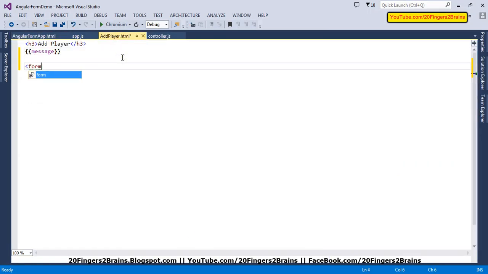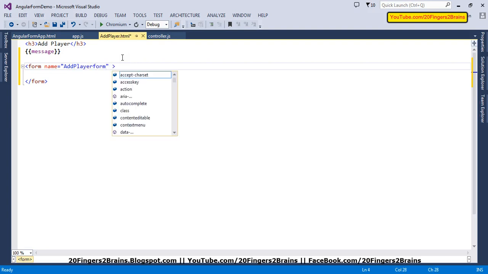So I'm going to use the form tag, and I'm going to set its name attribute, and let's set it to addPlayer form. And I'm also going to use one directive here, that is ng submit. So this directive basically on submit of this form will call a function which we are going to create in controller.js. So let's for now say that I have addPlayer function in controller.js where I want to submit this form.